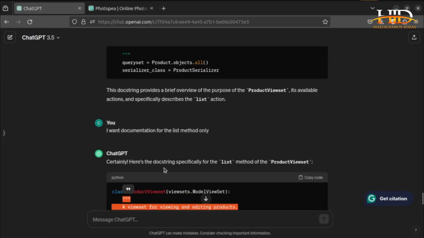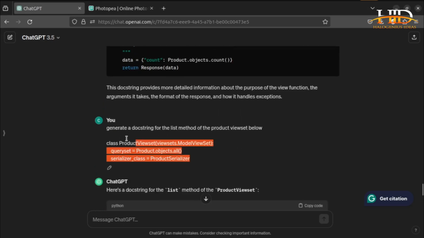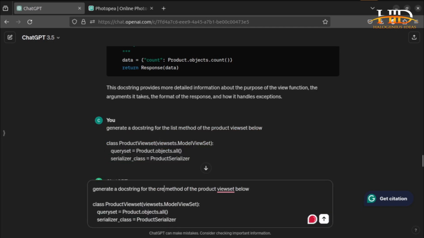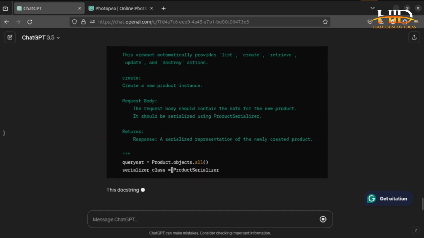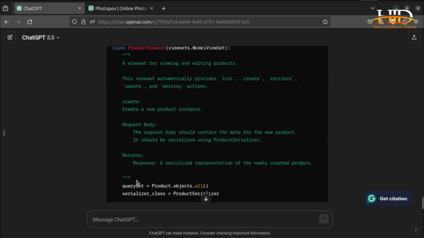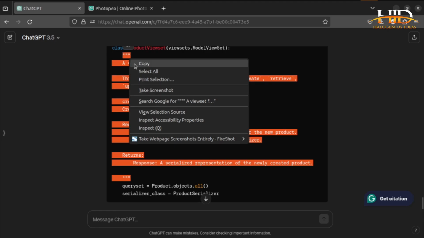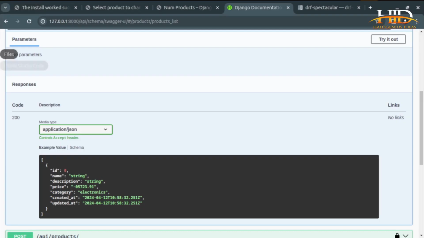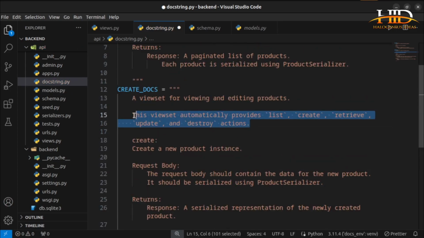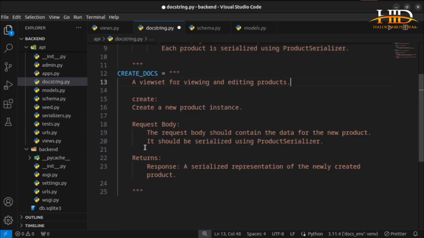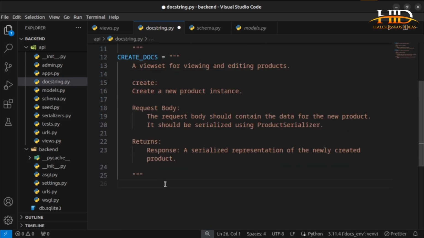come to ChatGPT. So let me just do it the hard way. Copy, create. So this is for the create, copy, then come to the docstring, paste it here. I don't want this one. So after the create documentation, we have retrieve. Okay, retrieve docs equal to.